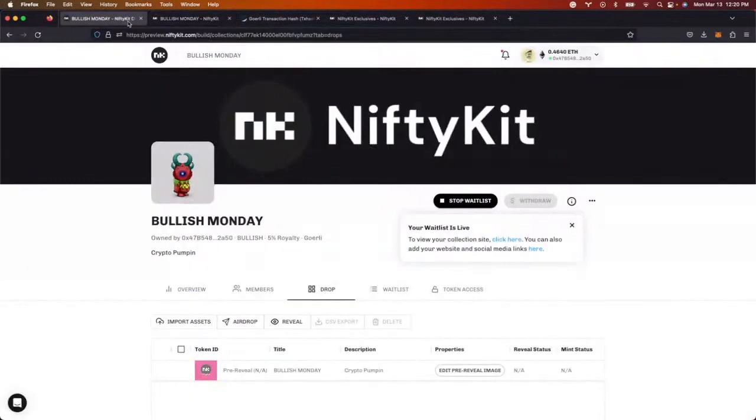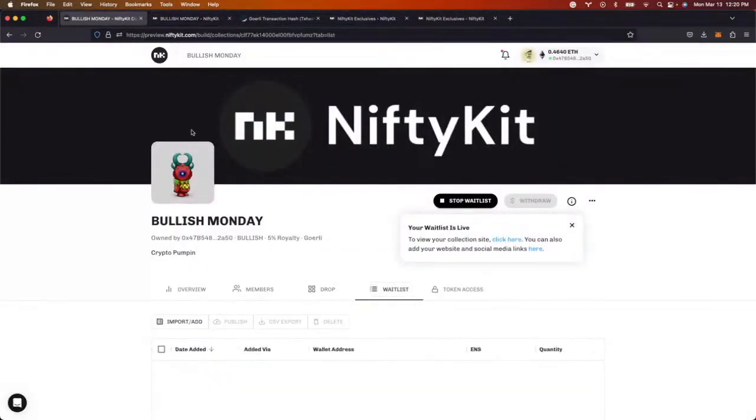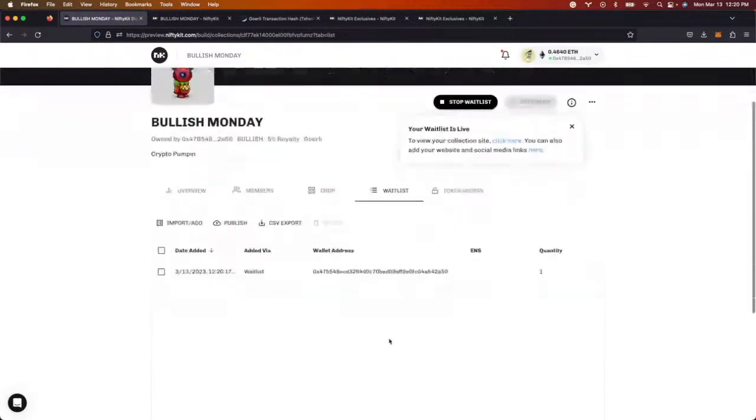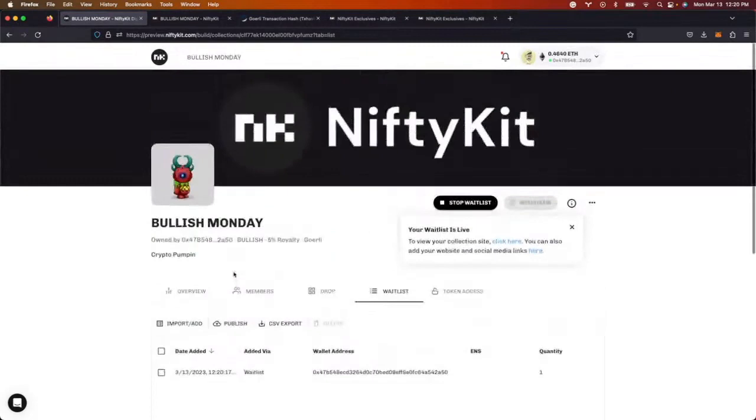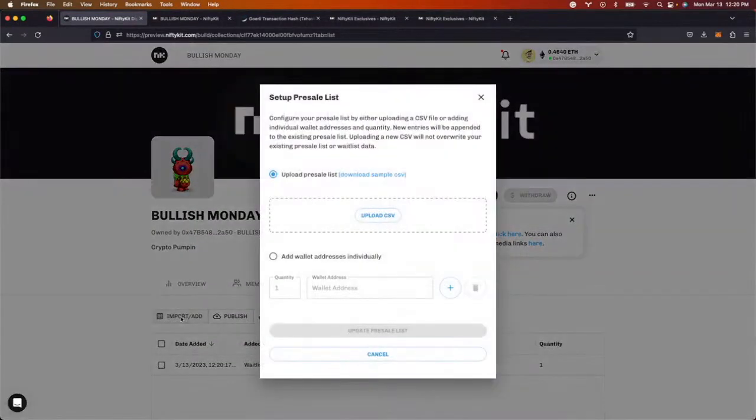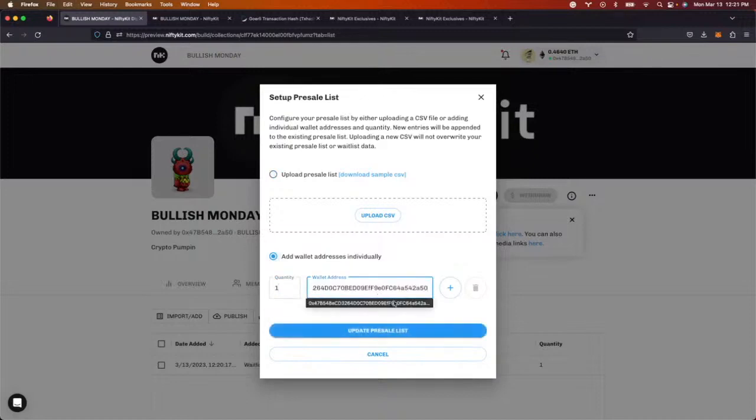If I go back here in my project and I take a look at the waitlist, you're going to see my wallet address pop up here. So we're going to automatically be collecting these for you here. In addition to collecting them on the current live presale list, you're able to upload a CSV with all of the wallet addresses and the quantities that you want them to be able to mint during the presale. Or you can always just add one-offs here if you need to.